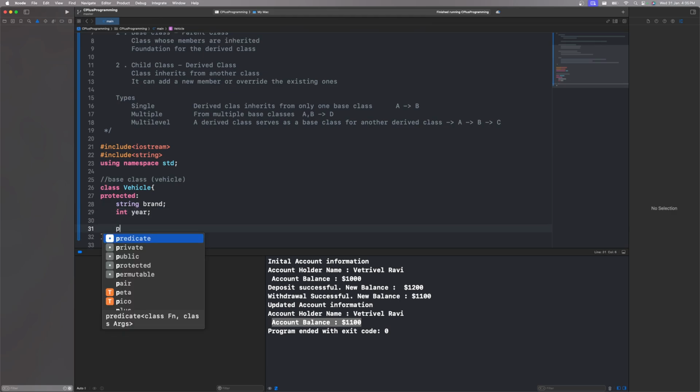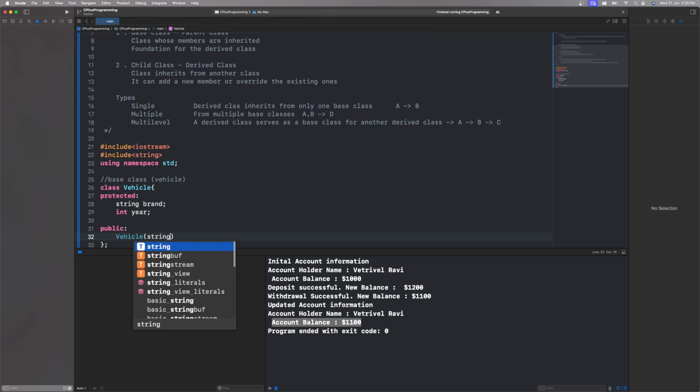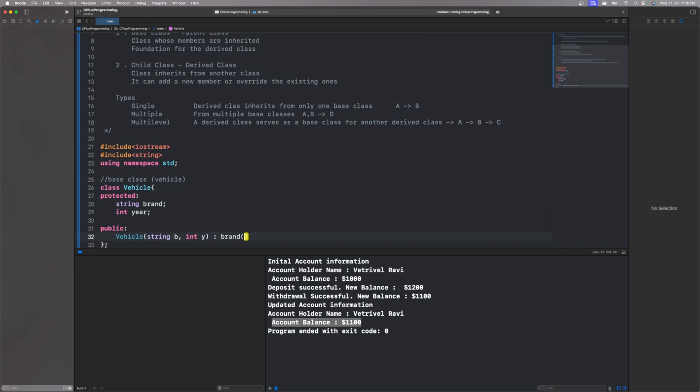Inside here I'm going to bring the public section. This public section is going to have a constructor, Vehicle, and open this, and it's going to have a parameterized constructor with string b as the brand and int y as the year, right? Then we need to supply those to our respective member variables. Brand is going to be the b which I'm passing, and year is going to have the y which I'm passing. Whatever other stuff you want to do, you can keep doing inside this.